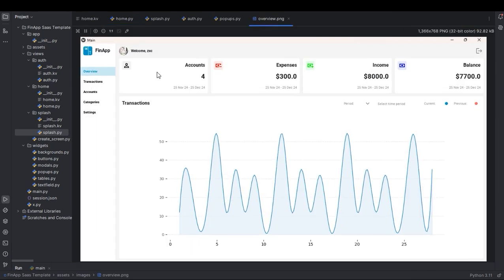Okay, so we're gonna make the overview screen, then we're gonna start from the bottom. We're gonna create categories, accounts, then transactions, then finish up with settings. Then we're gonna make sure we fix the importing from our CSV file.